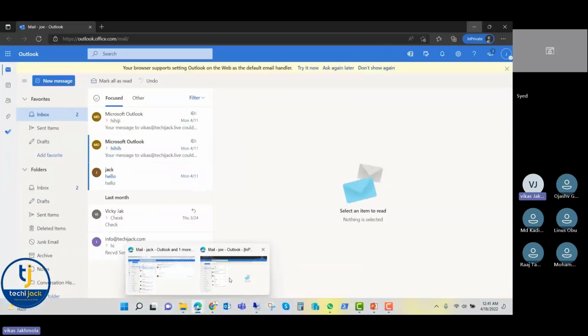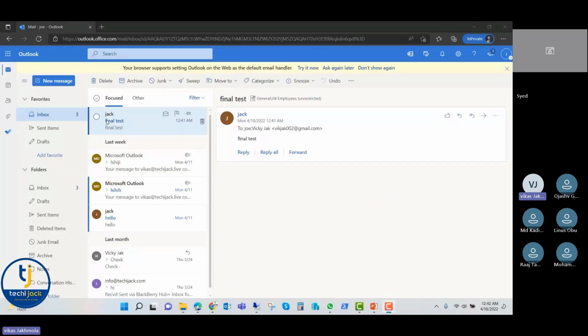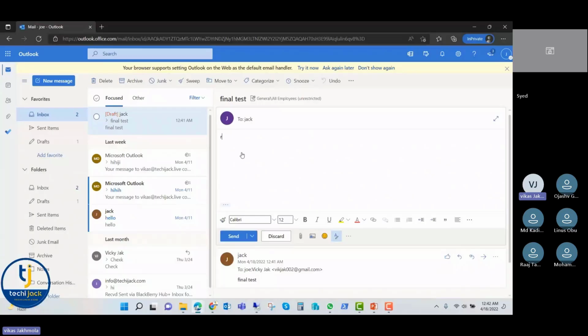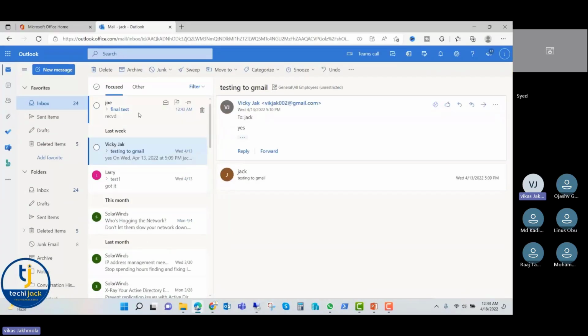Here we have the Joe user logged in. Here you can see Joe has received the mail from Jack, that is, the final test. And if I try to reply, I say received and I will send it back to Jack. So Jack has received the mail from Joe. So our internal mail flow is working fine inside the organization.